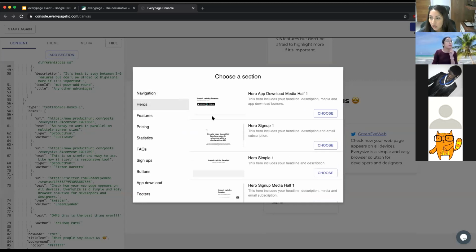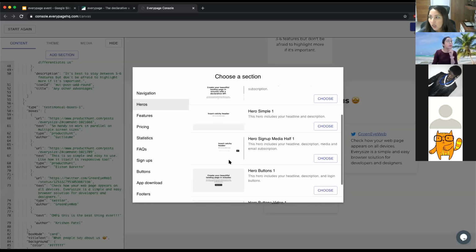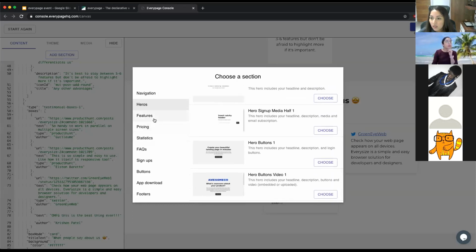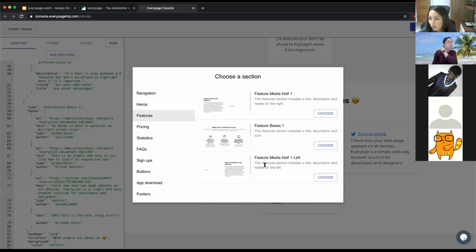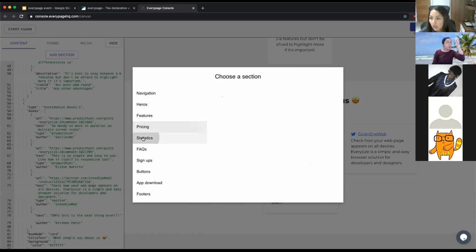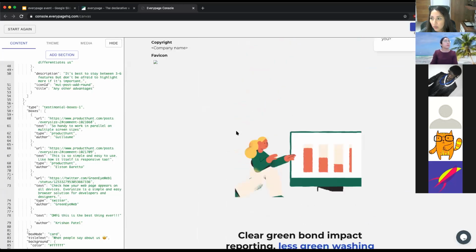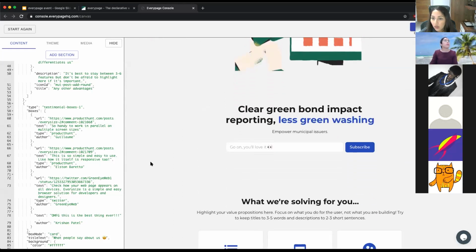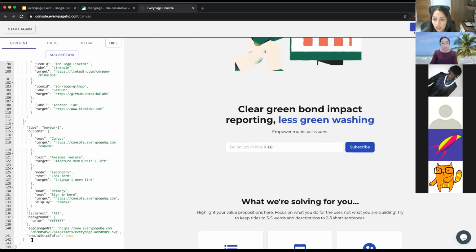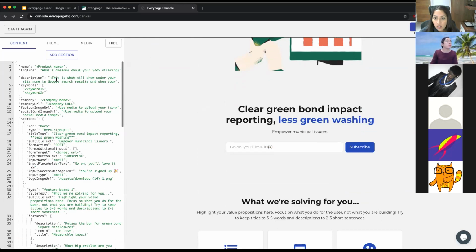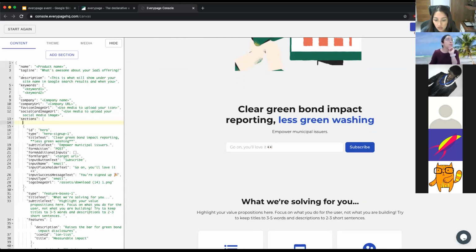You've got different types of heroes, download buttons, sign up buttons, different types of displays for your features, pricing, stats, FAQs, and so on. So just to add an example, your nav bar has just gone to the bottom, so I'll take that up. And so we'd have that as the first section.